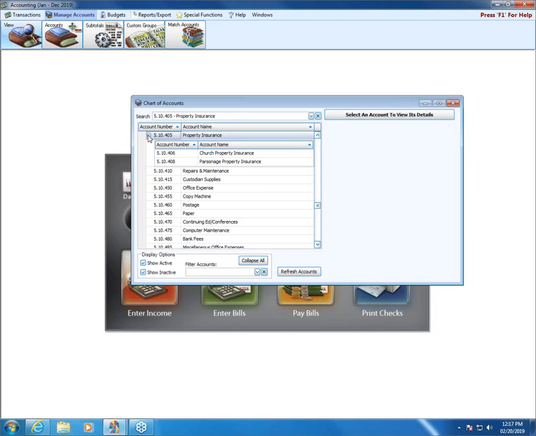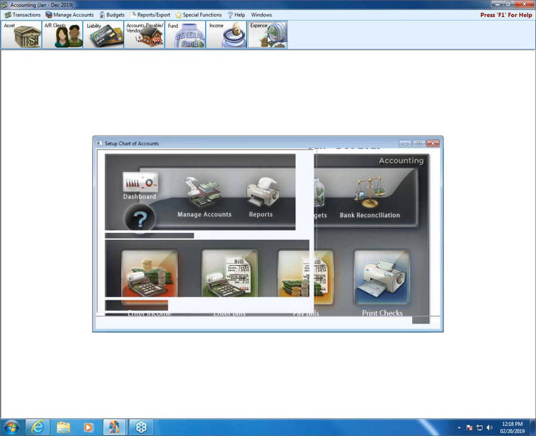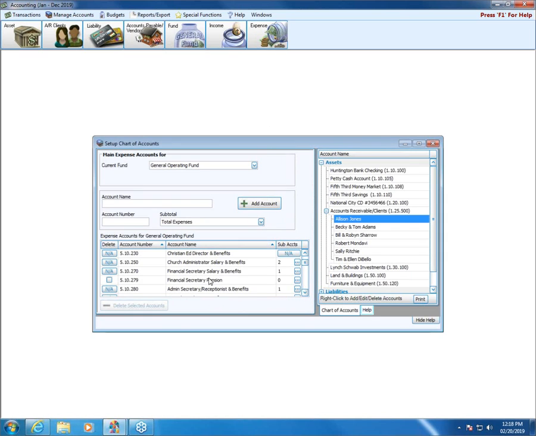Income accounts, folks, are created as sub-ledgers in much the same manner. If you go to manage accounts and accounts plus minus and go to income or expense, we are going to scroll down here. Right here, notice we've got church ed director, Christian education director and benefits doesn't have the ability to do that. Why? Most likely because it has transactions posted for the current year. We have entries. There's a balance in that account. I can't make it a sub-account. I can't have sub-accounts to it.